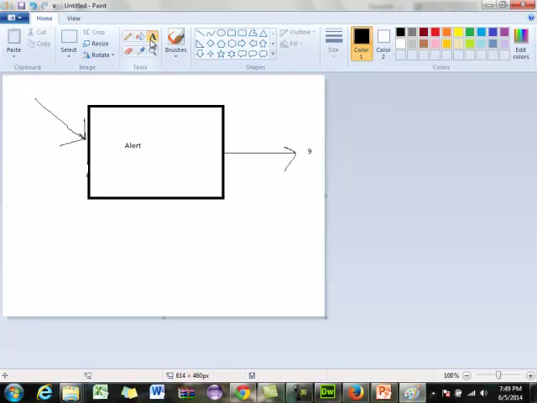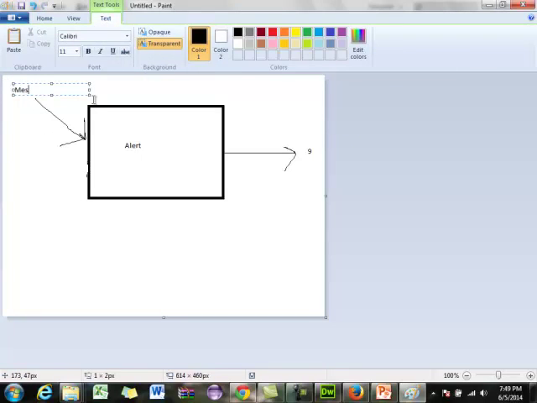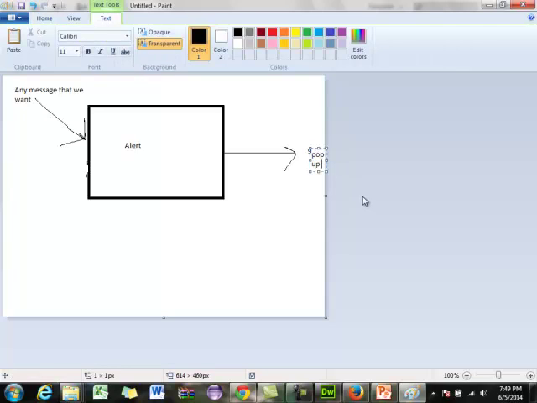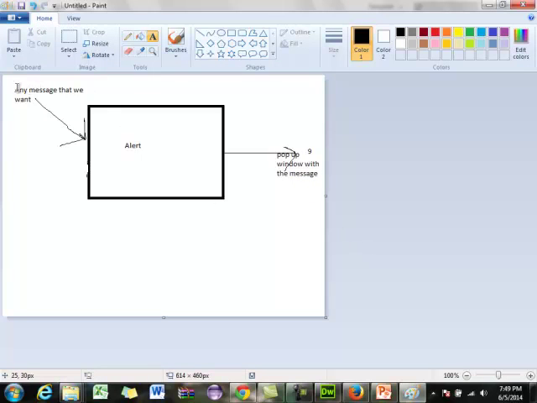So we could pass in any message that we want. We're going to pass it in, and what's the output going to be? The output is going to be a pop-up window with the message. Okay? I can't really move that after the fact. So we're going to pass in our message to this function, alert. It's going to do some magic stuff in the black box, and then out comes the output.